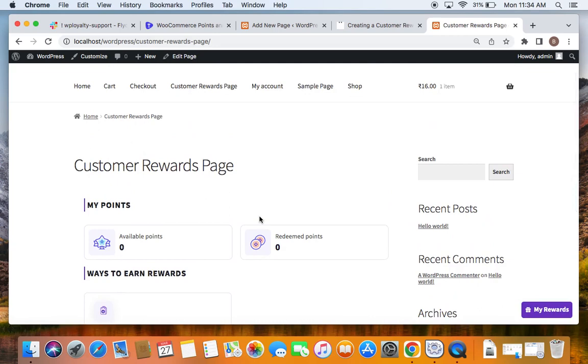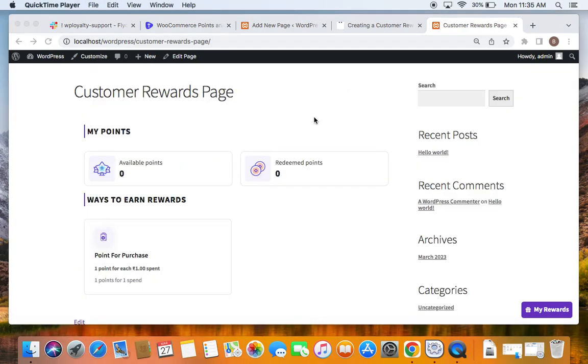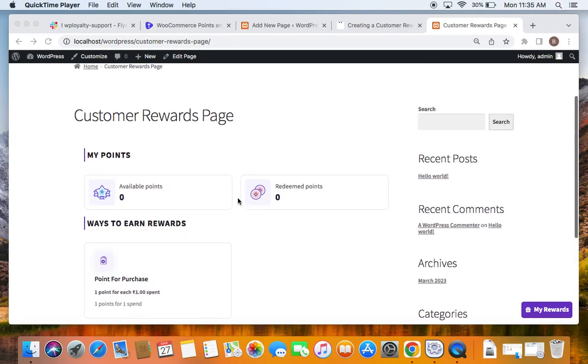Alright, so two different ways for customers to know. One is they'll have to just go to my accounts and then find the points and rewards page, or if you want to have a dedicated page where they can instantly view their information, you can create one. Now you can see on the customer rewards page there is limited information like my points, ways to earn rewards, etc. But you can also enable other information that you want customers to know.